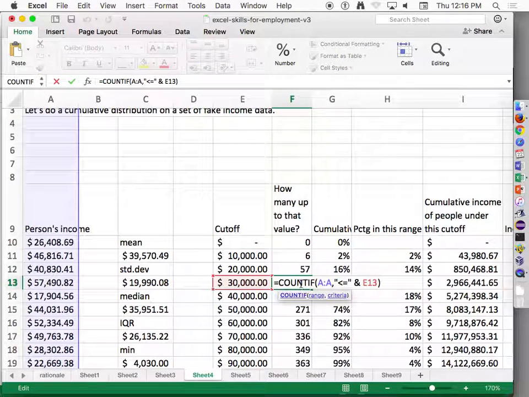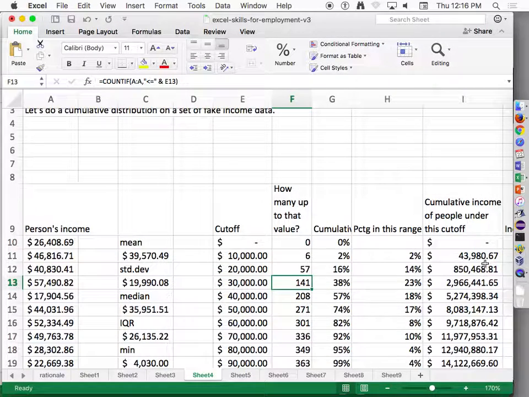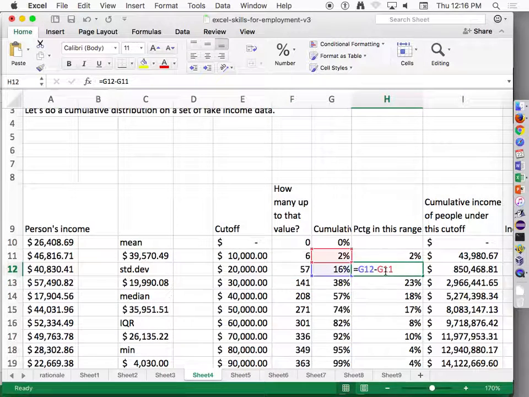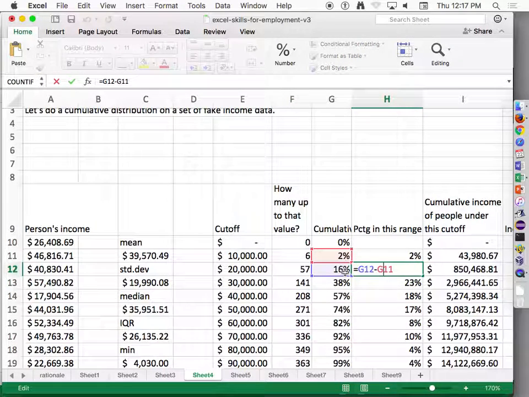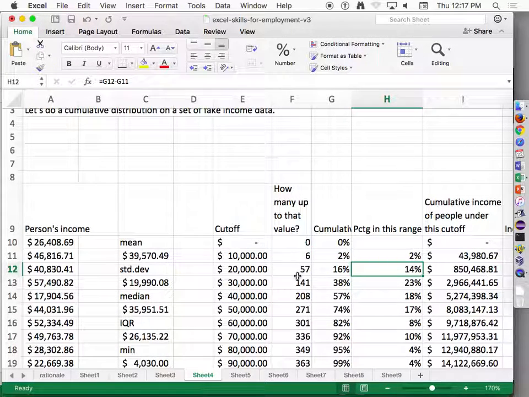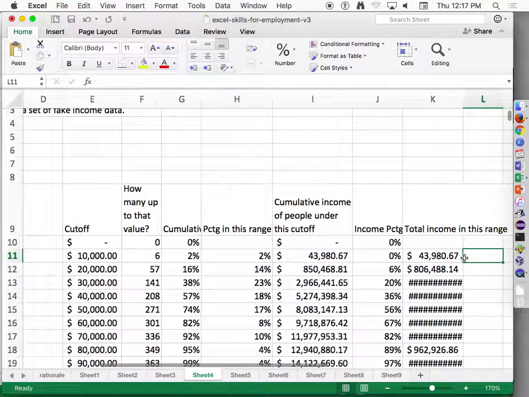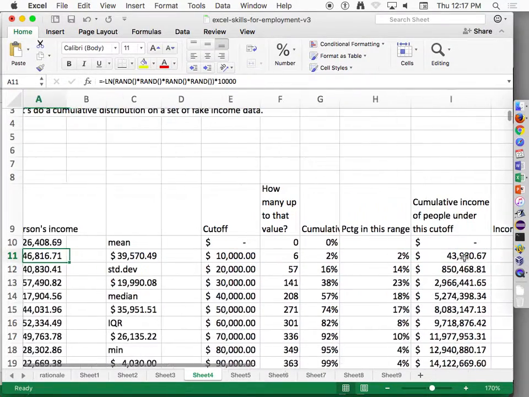So this counts how many people are below 30,000. Now that includes people who are below 20,000 and below 10,000. So over here, you can subtract two adjacent values to get the people who are just in that new bin. So that's COUNTIF, and you can do AVERAGEIF. Let's see, total income in that. Okay, so that's COUNTIF and AVERAGEIF.